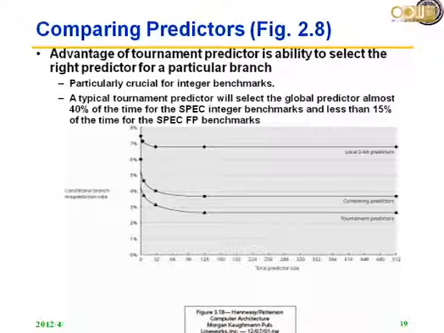Next, comparing predictors. Well, skip this. Just use different schemes and let them compete with each other. Of course, every time someone wins and someone loses.